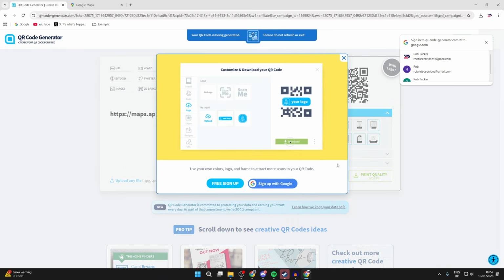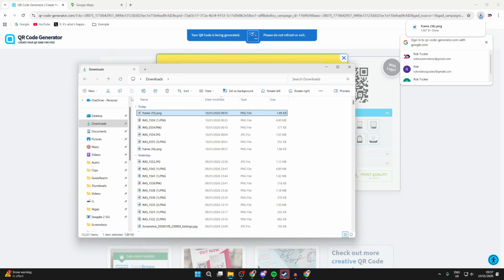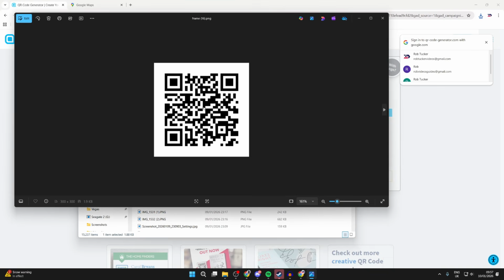Now wait for it to download onto your computer. Within a few seconds it should, and then what we can do is come to our downloads and find it here. So now someone can scan it and get taken straight to the location.